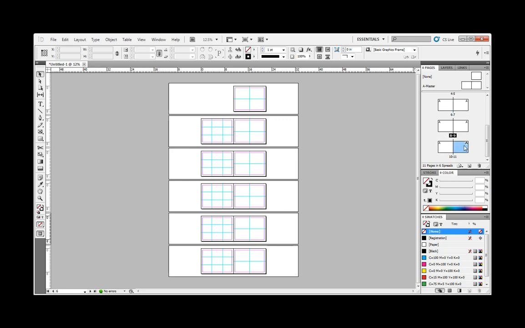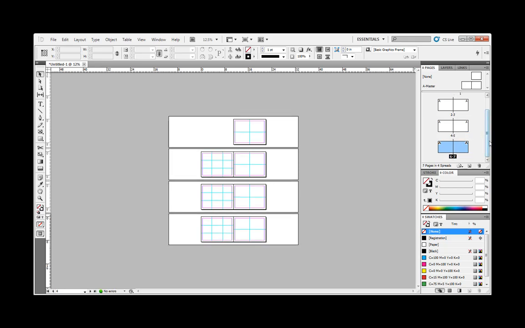To get rid of pages, you can click and drag, or I believe you could click holding the Shift key on as many pages as you want, and then click and drag to the trash can, and it will delete the selected pages for you. So there we have guides and how to add and delete pages.